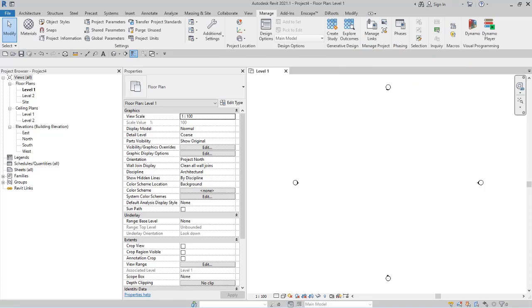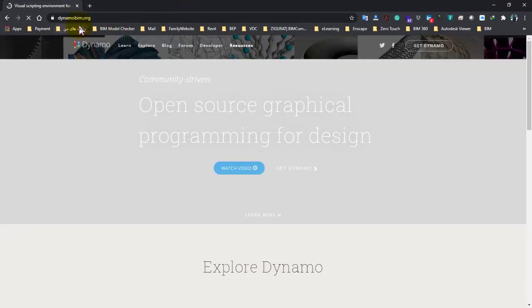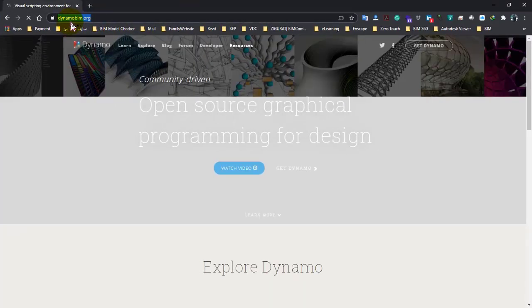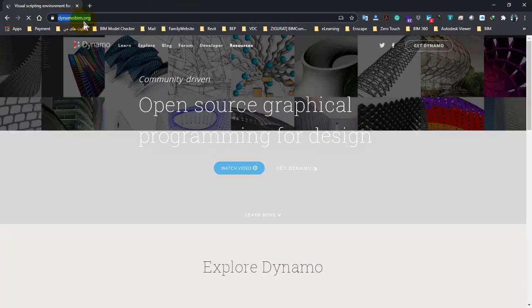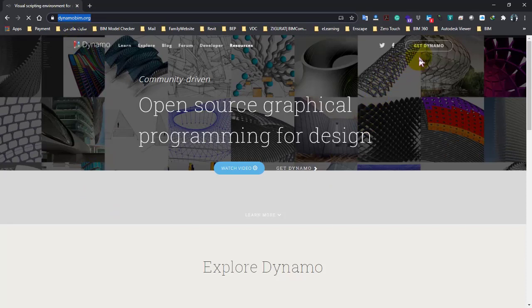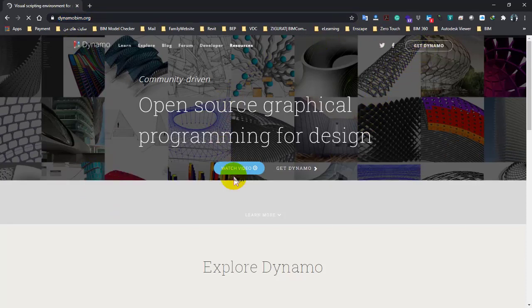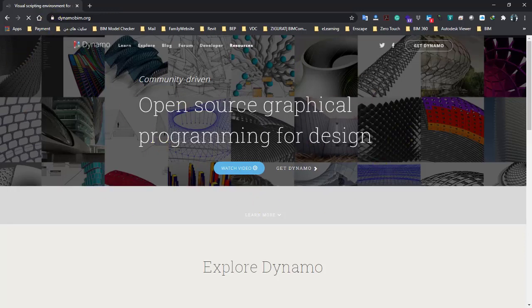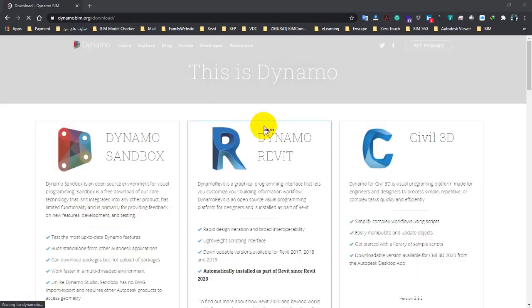Actually, in these recent years, we got so much progress in Dynamo, in a way that if you search in Google, Dynamo BIM.org, check this out. Here is the official website of the Dynamo. Here I click on Get Dynamo. Wait for a second. This window would be opened.